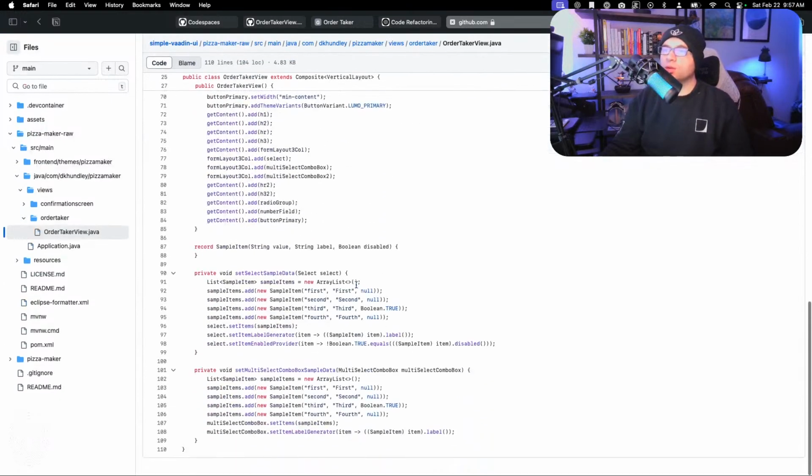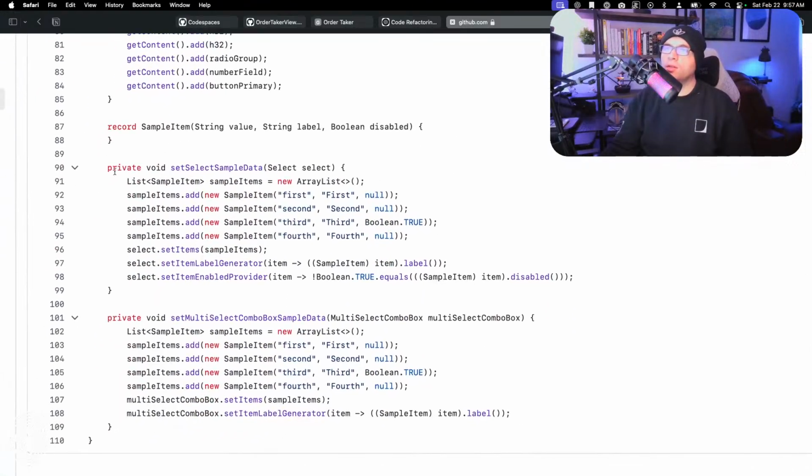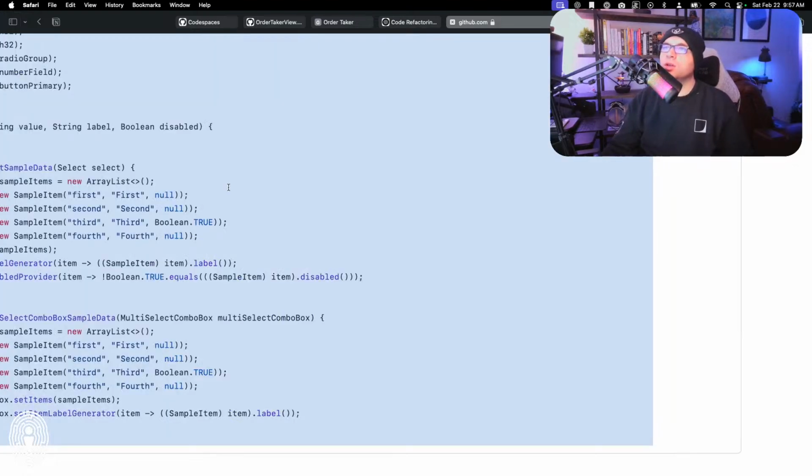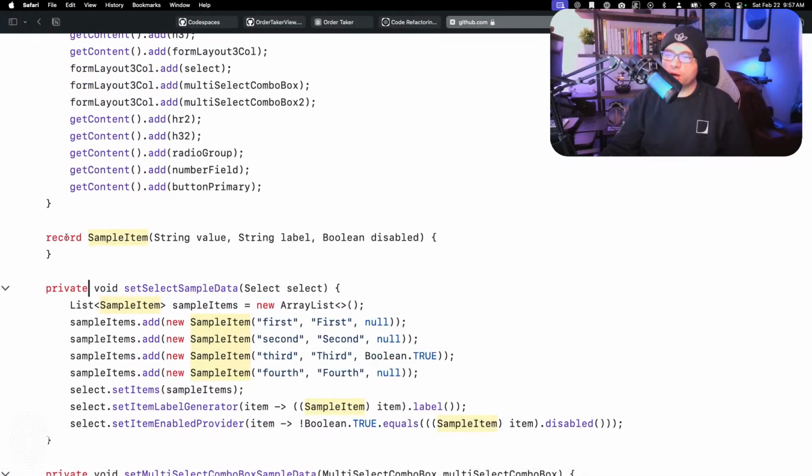Okay, so this is again the raw code that we downloaded. Something I want to highlight here: you might notice down here we have these two little private objects, and then we have this sample item here. The sample item is referring to something known as a record object.